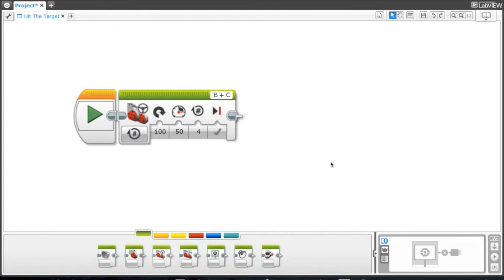What you need to do now is plug in your robot to your computer using the USB cable, and if you press on that button there, you'll be able to download that program and try it out on your robot. See how far it spins around. Is it too much? Is it not enough?